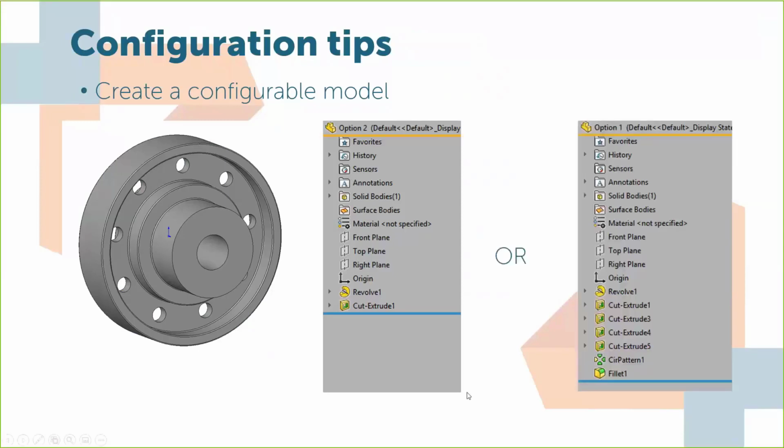Now, if we take a look at example the next one there, same part, but instead of one revolve and one feature, we've got one revolve, 4 cuts, a pattern, and a discrete fillet feature. Maybe you wouldn't think about building parts that way. If you're like me, you really like to compact the tree down as much as possible.